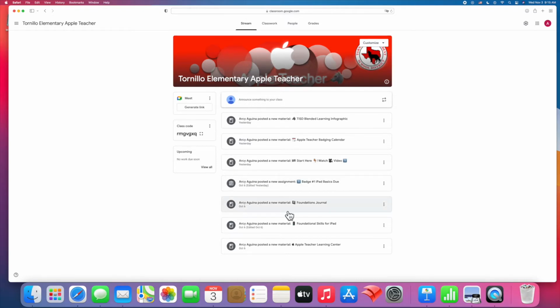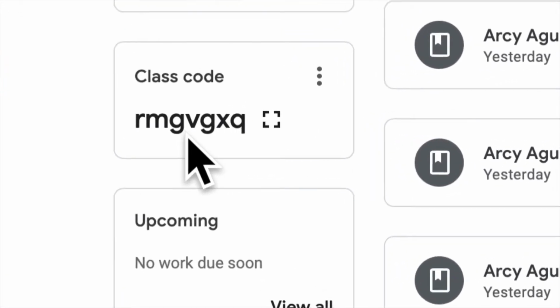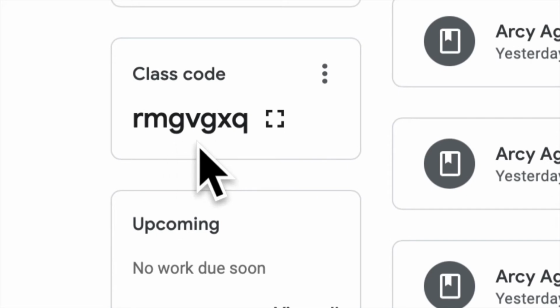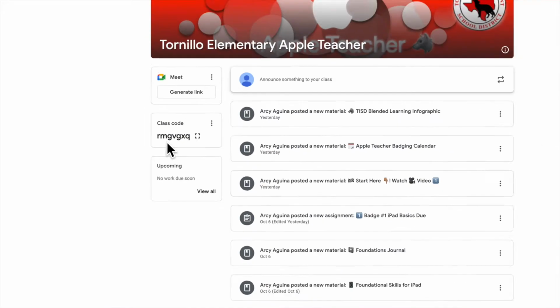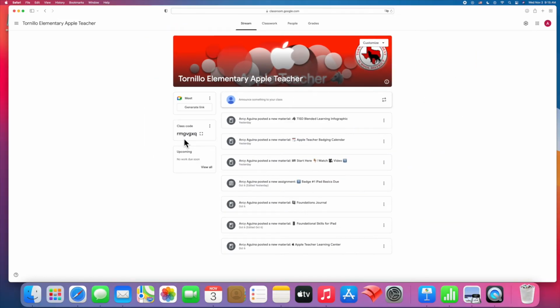This is a stream where it'll give you notifications whenever we post something new. Also, if you didn't have that join, you can join separately. You would just need this class code right here. So you can pause the video if you need to get this class code, and then you can join that way.